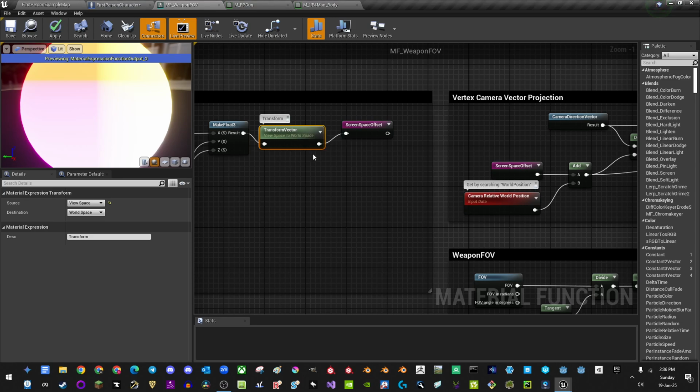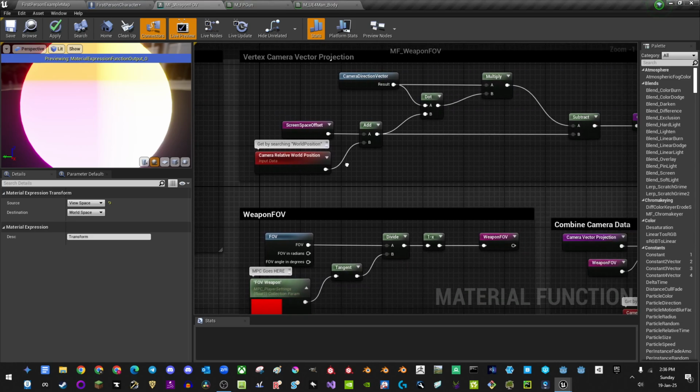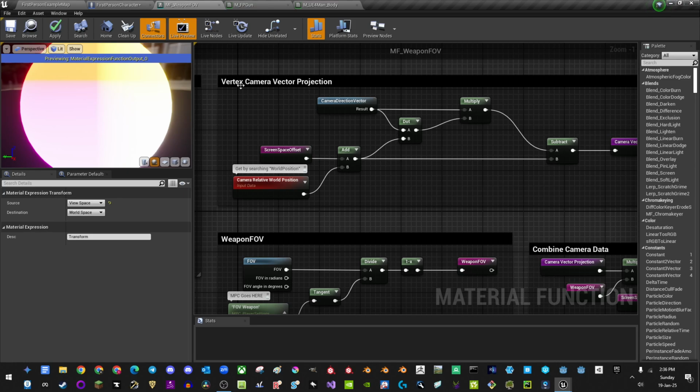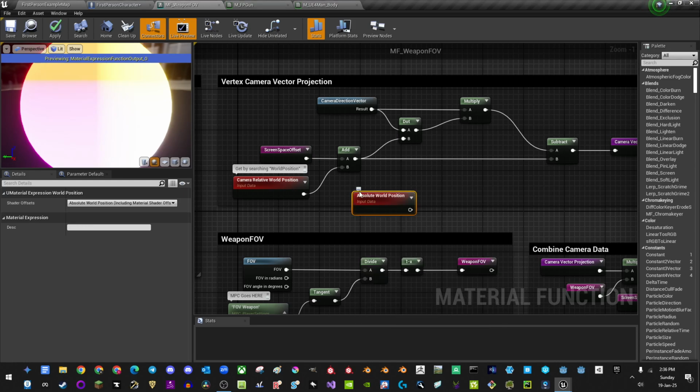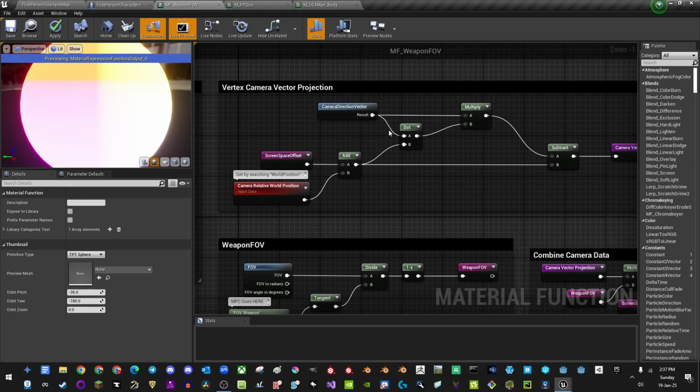Transform. That's what you search for. This is another tricky one. This one you search for world position. You want the camera relative world position, but it is in a drop down right here. So the one we want is the including material shaders right there, and that's the drop down. But you search for it by getting to world position, and then you use that there.